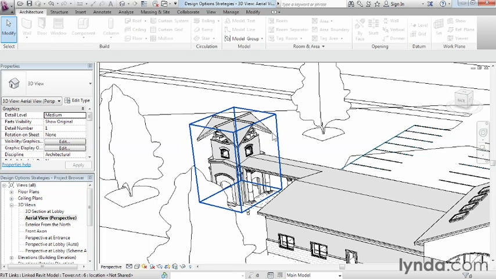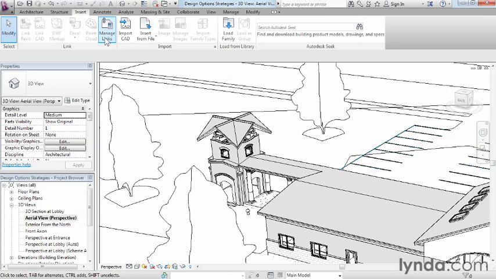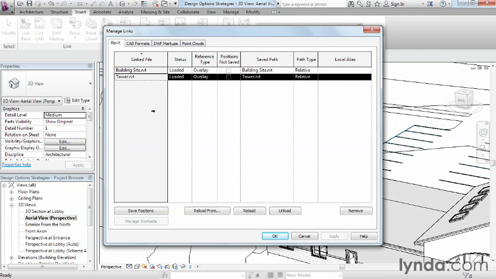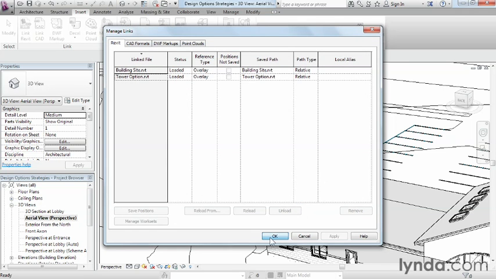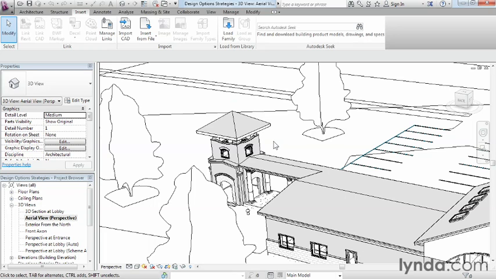So the way this might work is, all you have to do is create 2 copies of the tower, make the variations that are appropriate, and then go to your Manage Links dialog. I'm going to select the tower, and choose Reload From. I can choose this one right here called Tower Option. Load that, click OK, and as you can see, it's loaded in a different variation of the tower design. So it's not using design options at all, it's just simply swapping out two different versions of a linked file. So in some cases, that can be just what you need, and it can save you any additional effort or overhead that design options might otherwise introduce.